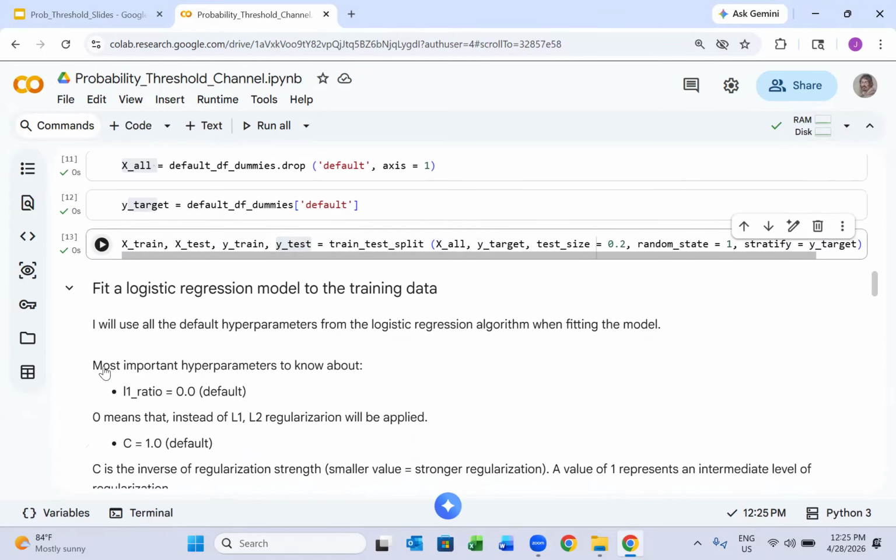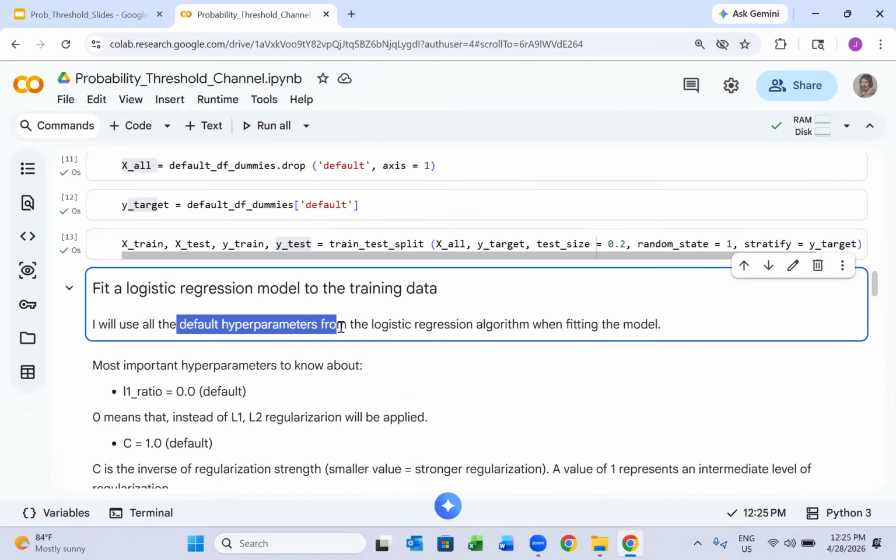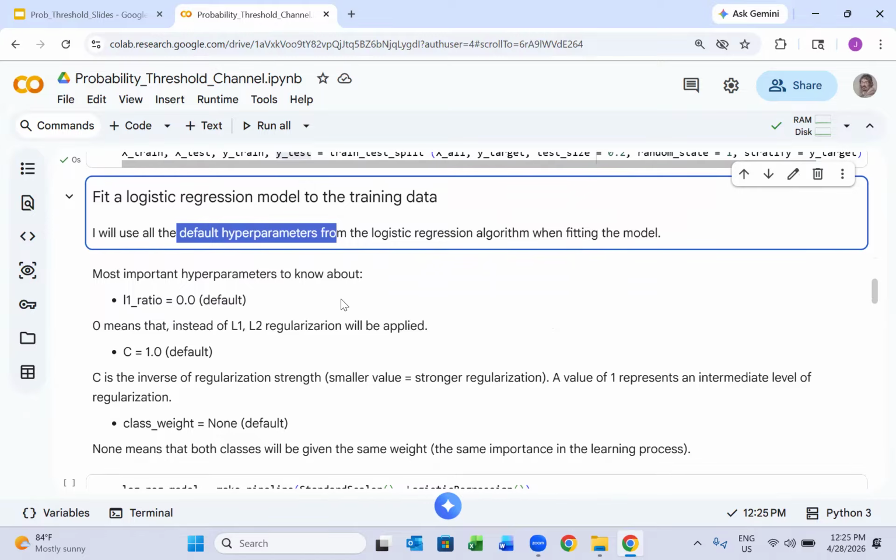As I told you, I'm going to fit a logistic regression model. To keep it simple, I will just use the default hyperparameters from the logistic regression algorithm. In scikit-learn, you can tweak many hyperparameters for the logistic regression algorithm. I'm going to use the default ones. I want to mention a couple of the hyperparameters that you should be aware of, but again, I'm using the default ones.